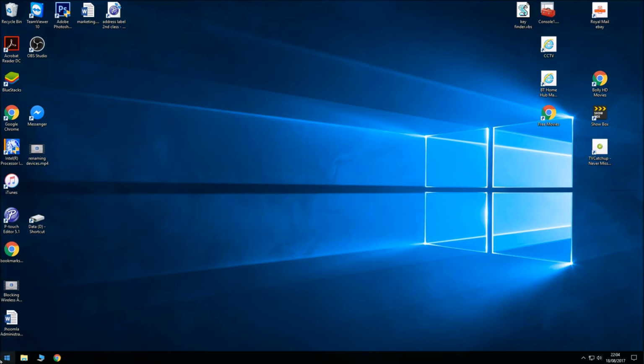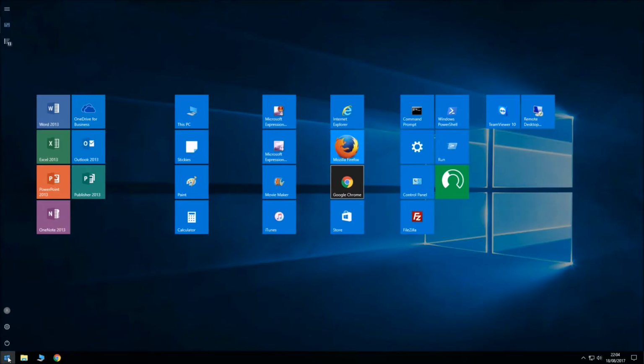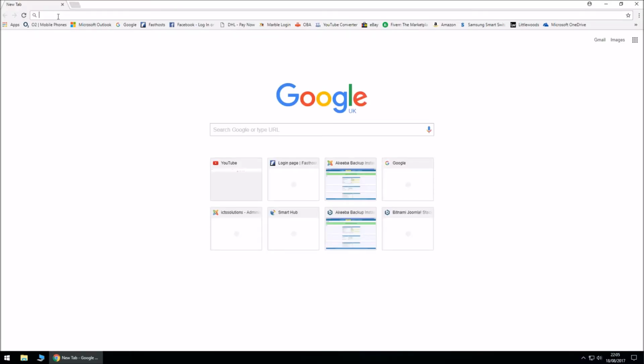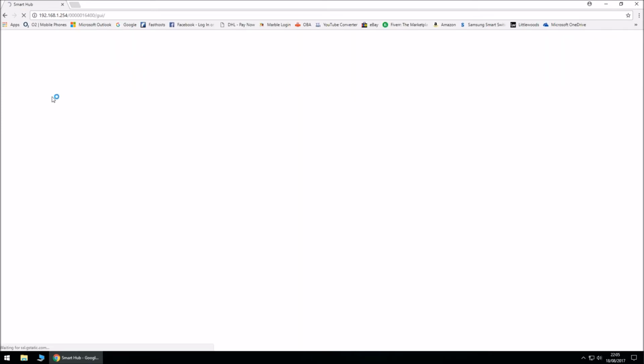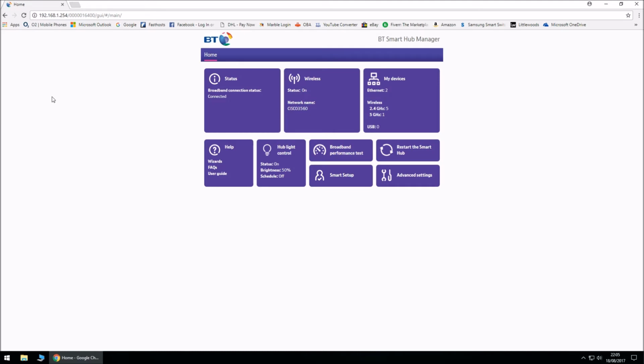Okay, if you open up a browser, it could be any browser. I'm just going to go with Google Chrome, as it's a lot faster and a lot smoother. In the address bar, we need to type in the IP address, which is 192.168.1.254. This can be obtained from the back of your BT Hub on the plastic pull-out piece, which contains the IP address, username, and admin password, as these are the three details required to carry out these tasks.